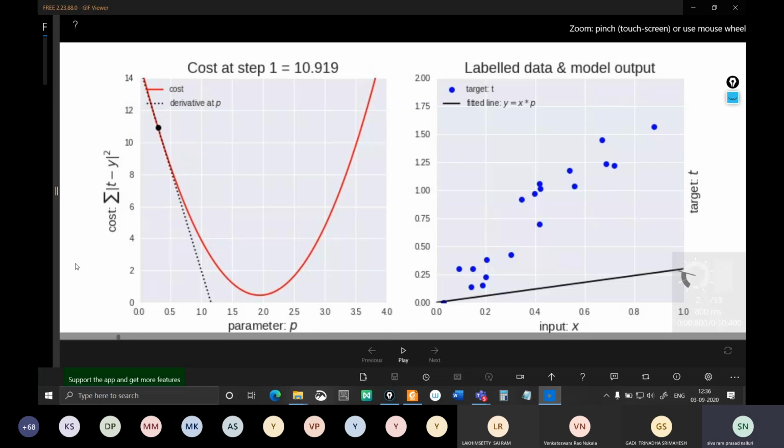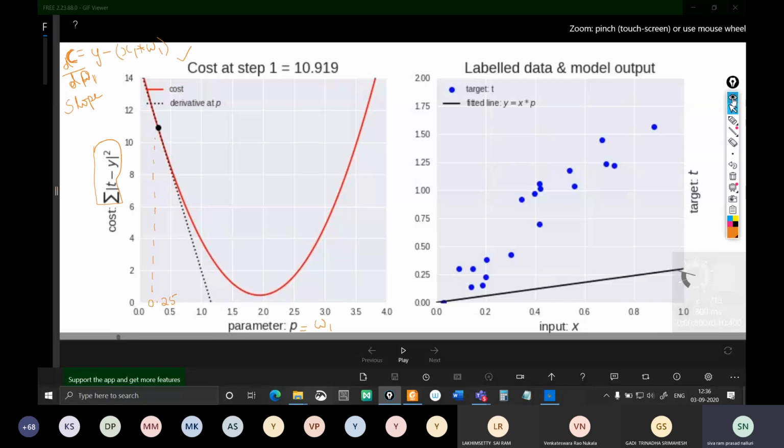See, I have passed this animation. So this is for the initial case, when your weight is 0.25. Look at the model that you have fitted.